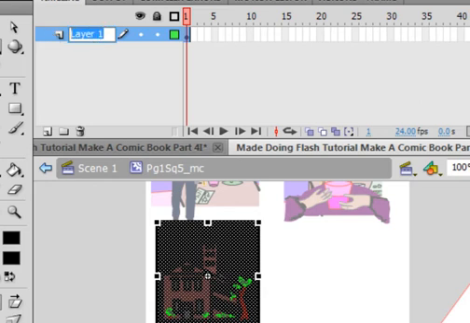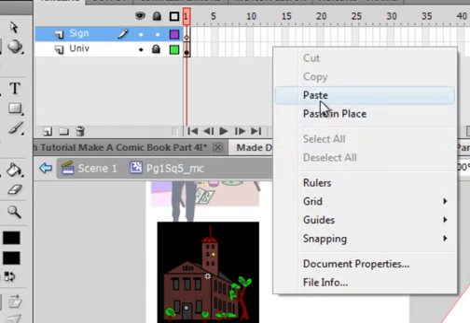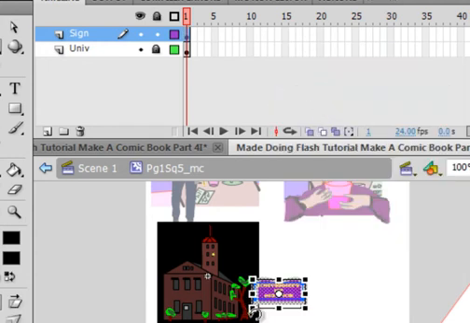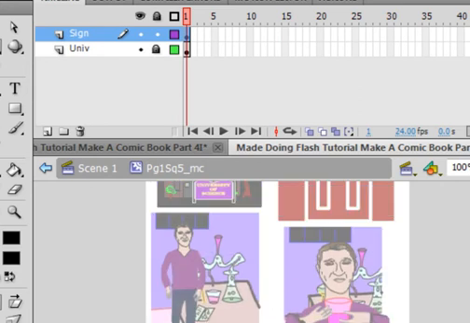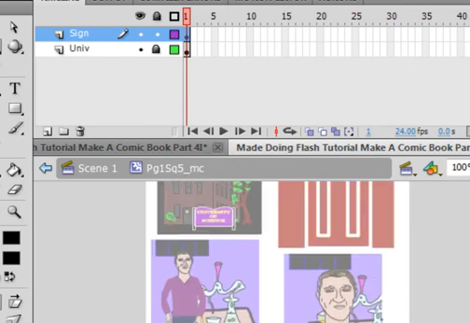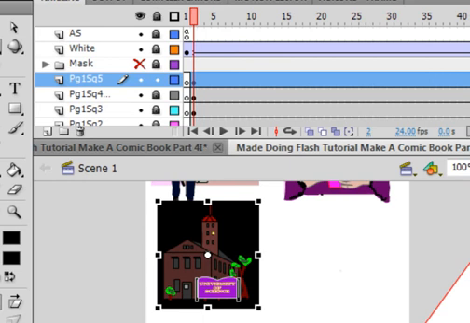Label this layer University, UNIV, lock that layer, insert a layer. Still going to be the sign, and you're going to put the something in here. There it is. Just want a quick look at that one. Yes, it's close enough. Yep. Lock that. Go back to scene one. Lock that layer, insert a layer, we're almost finished this.